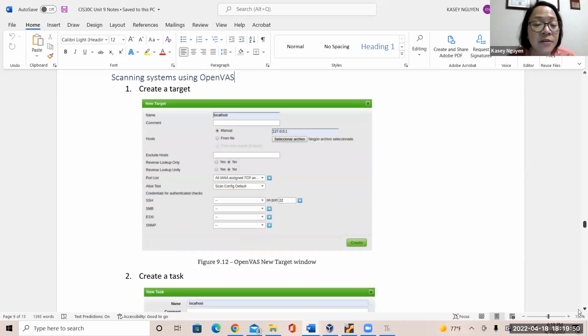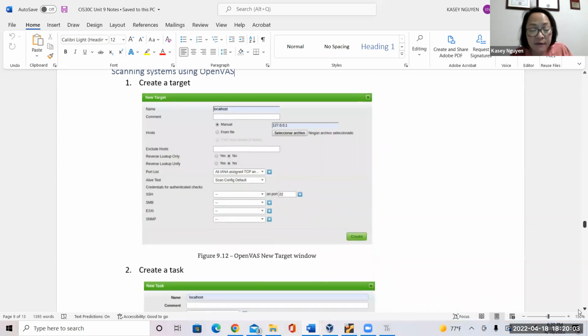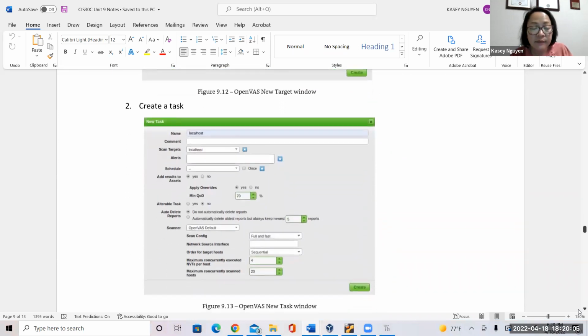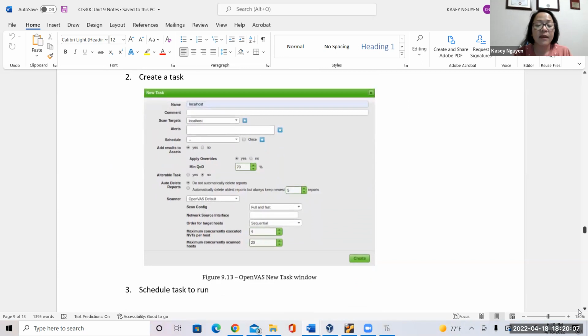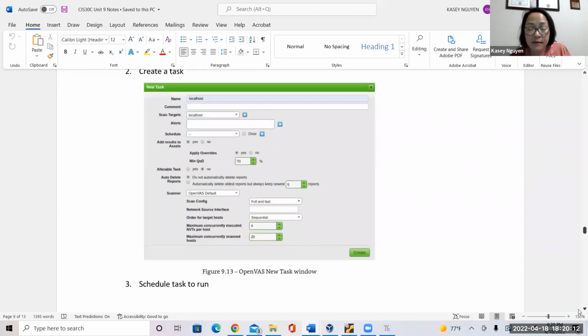So if I want to make a new scan, I just create a target. So I need to specify what IP address that is. Then I would create a task. And then I can schedule the task to run.